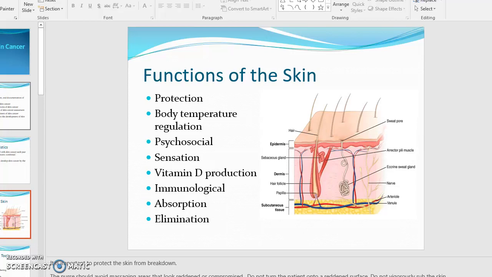So remember, our functions of our skin: it's an organ that protects us, helps with body temperature regulation. Our skin, our complexion, can have a psychosocial effect, whether we have acne or lots of pimples or blackheads or skin disorders. It has nerve endings and sensation, helps us with tactile things, helps produce vitamin D, plays a role in immunity, absorption, and elimination.